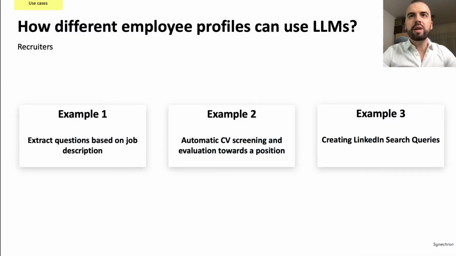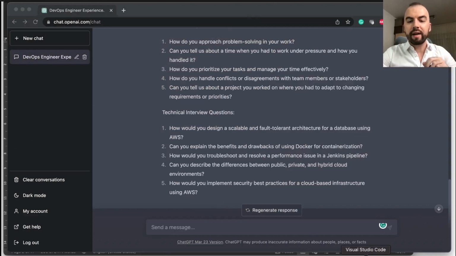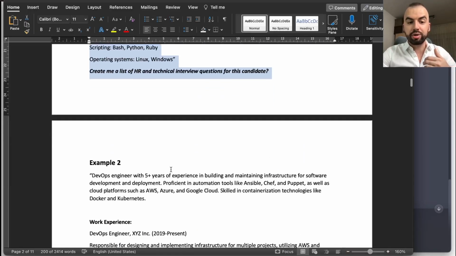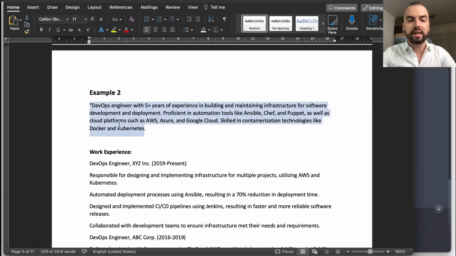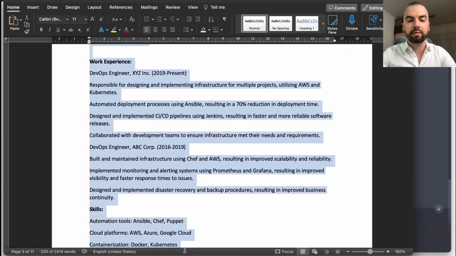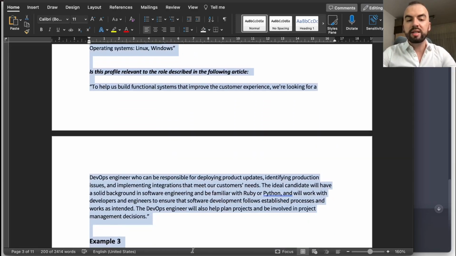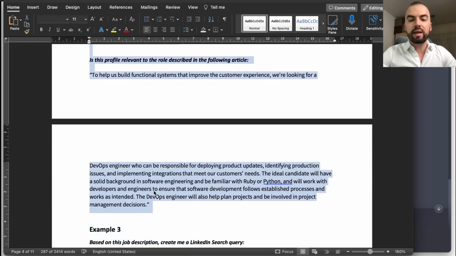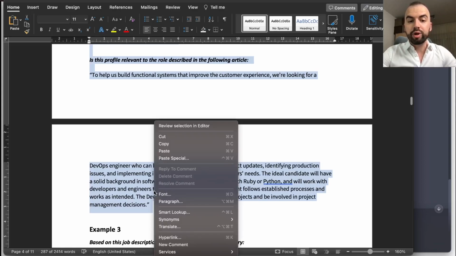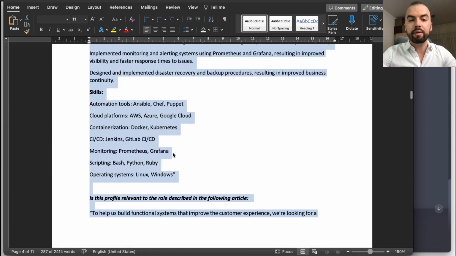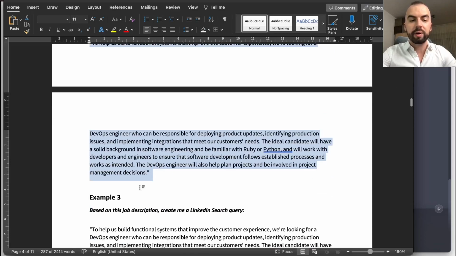The second example would be to automate CV screening and evaluation towards a position. In this case, we have a description of the actual position, and we have a CV, the same as in the previous example. Then our prompt is: is this profile relevant to the role described in the following article? This can be a snippet from a client, what they want, or the ad for the job, and we can see if the candidate described by this CV is relevant to this particular role.